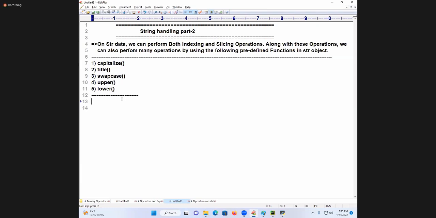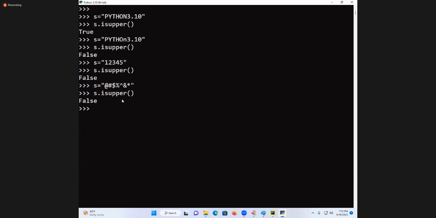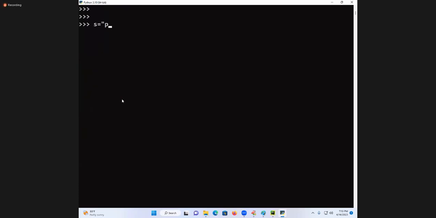Now, what is the function name? Come on. Is upper. One more opposite. Is right. Go to the point. Now I am writing s is equal to Python here. Is lower. Answer. Is upper. Okay. False. In which case is lower and is upper? False.